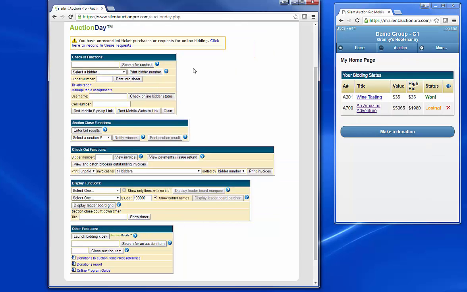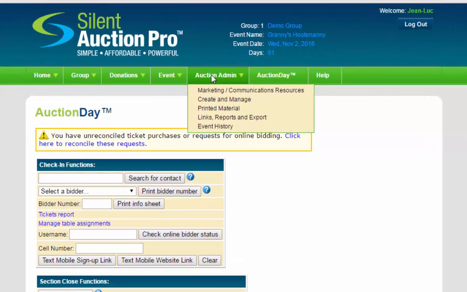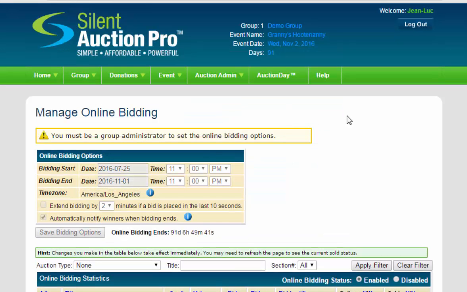Okay, I want to show you how you can see exactly what's going on with respect to the bidding status. I'm going to scroll back up to the top. I'm going to hover over Auction Admin and go to the Create and Manage area. Here I'm going to click on Manage Online Bidding. This page allows you to manage all of the online bidding features and functions of the Silent Auction Pro software.